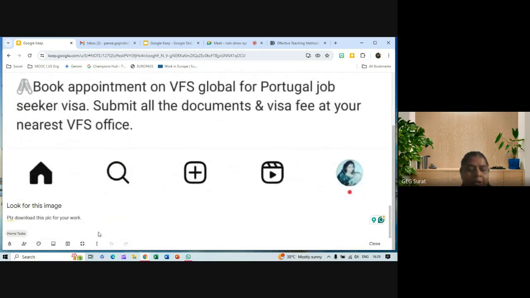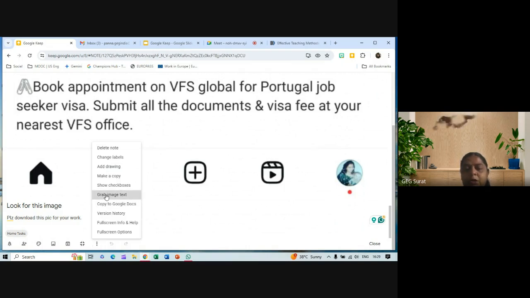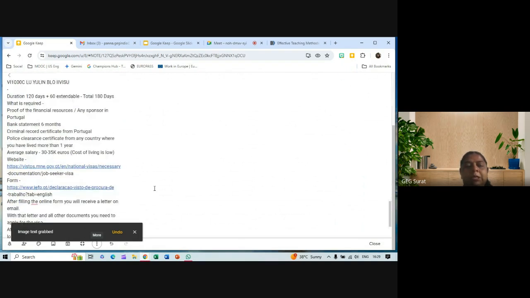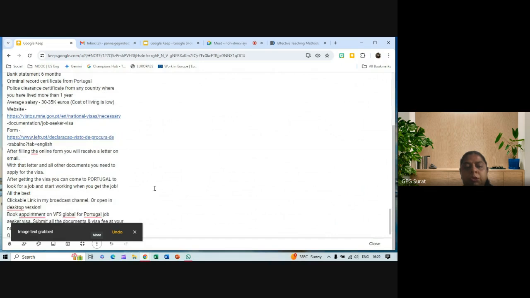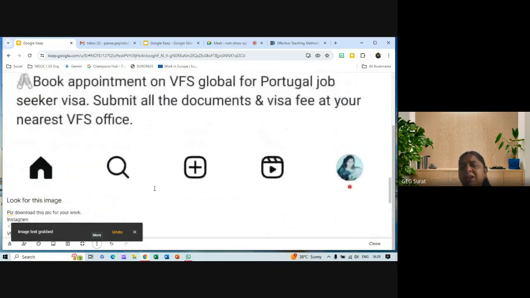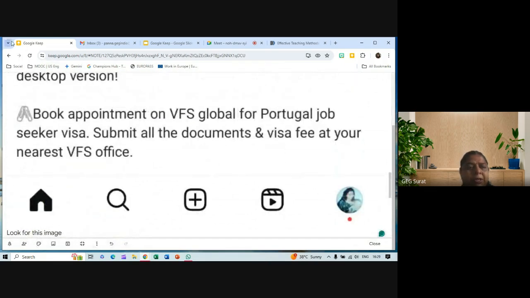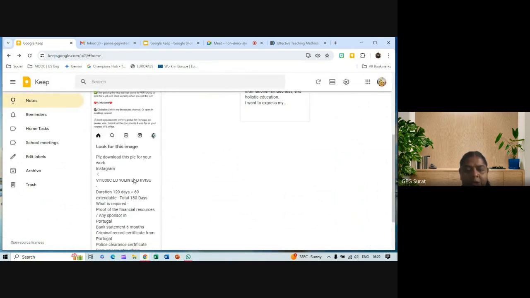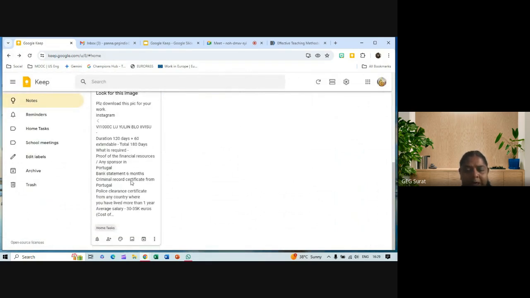What you can do is, once you have this image, you can see again here these three little dots. Once you click on this, you can see here grab image text. When you click on this, whatever the note is there on this image will automatically be there in your note here, and it will be saved. Let me show you in a smaller view. Look here, all this is there.